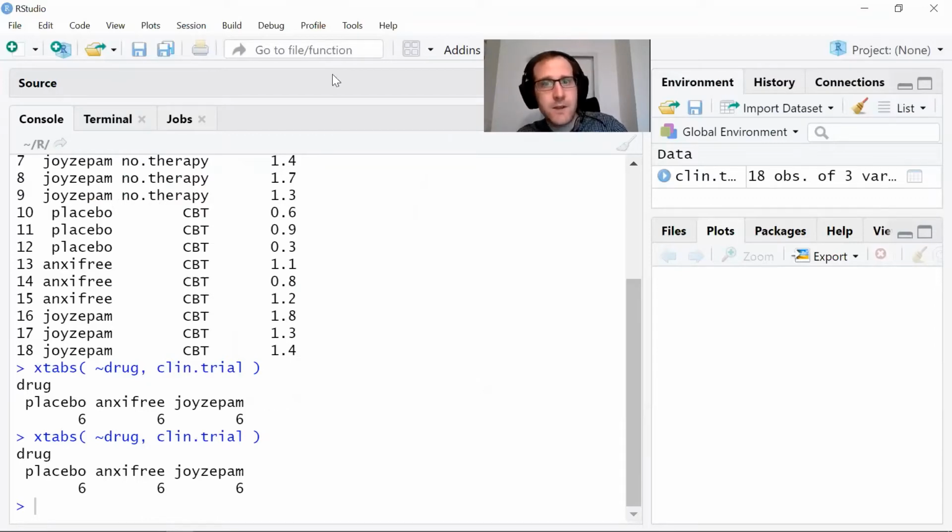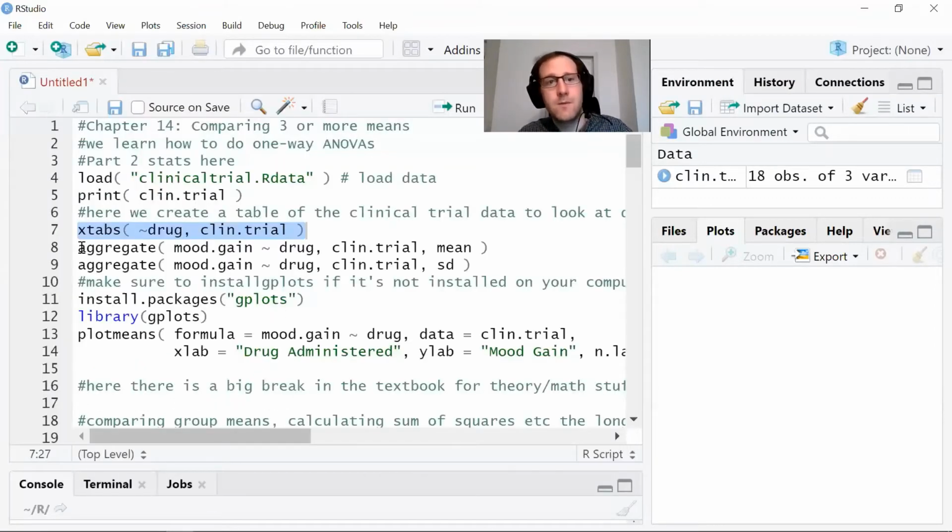There's 18 participants total. So what we're going to want to do is aggregate that data, and we want to get the means and the standard deviations for each of those 3 groups. So that's the first thing we're going to do here. First one's going to give us means. Second one's going to give us standard deviations.